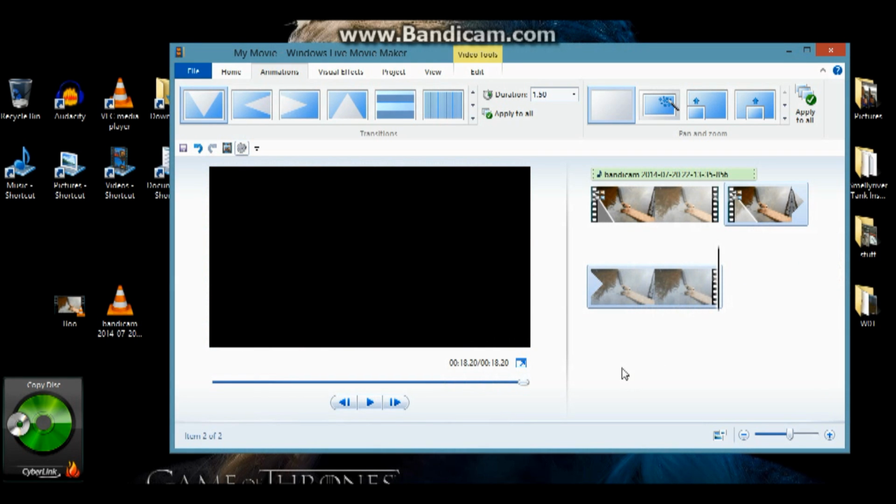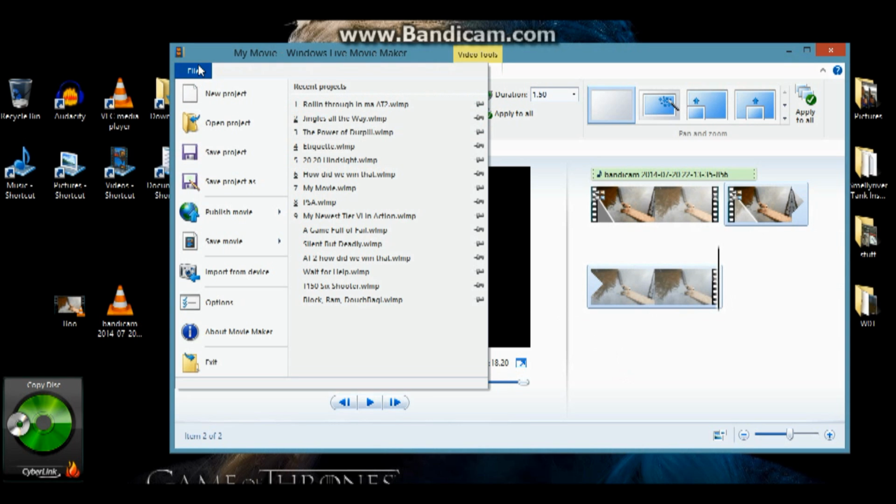And once you've got the video just as you like it, you go to File. You save the project. You save the project because if anything goes wrong, that will save this. You can just reload this project up and it will be in exactly the same state as it was in, and you won't have lost it.